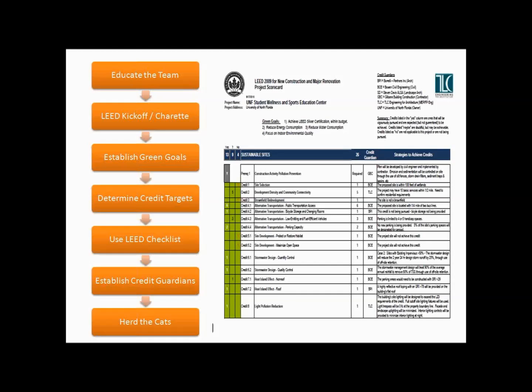So we use the LEED checklist, and I can't read it, but this is an expanded version of the checklist that we use throughout the process.